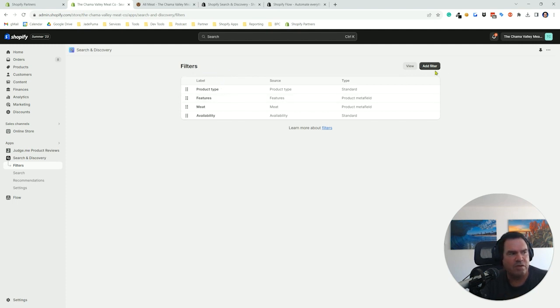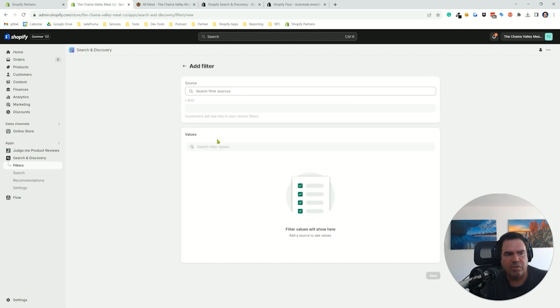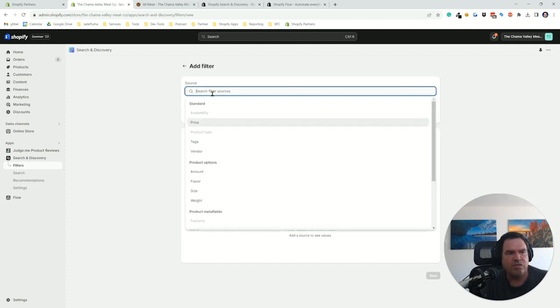So you could filter on things like product type. You could filter on tags. You could filter on different product options or variants that they have. And you can also filter on meta fields.